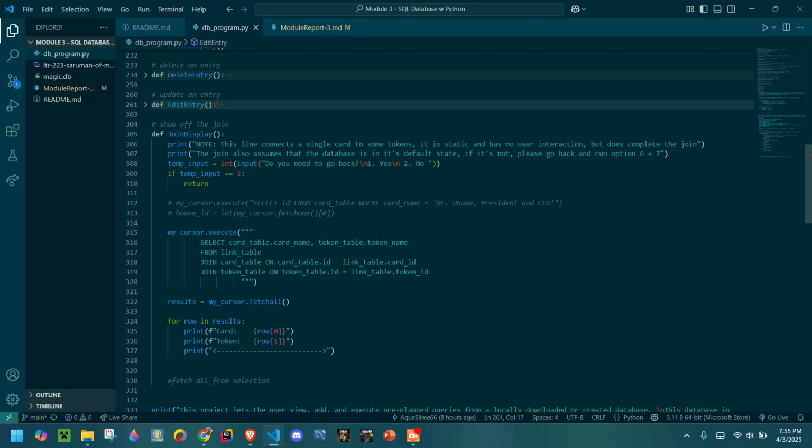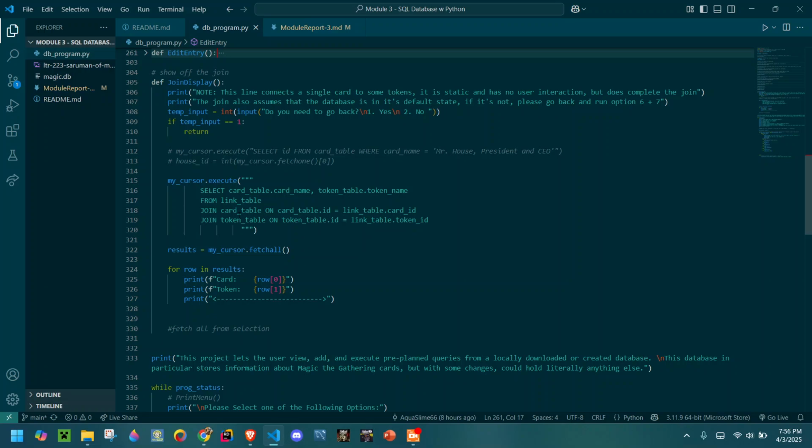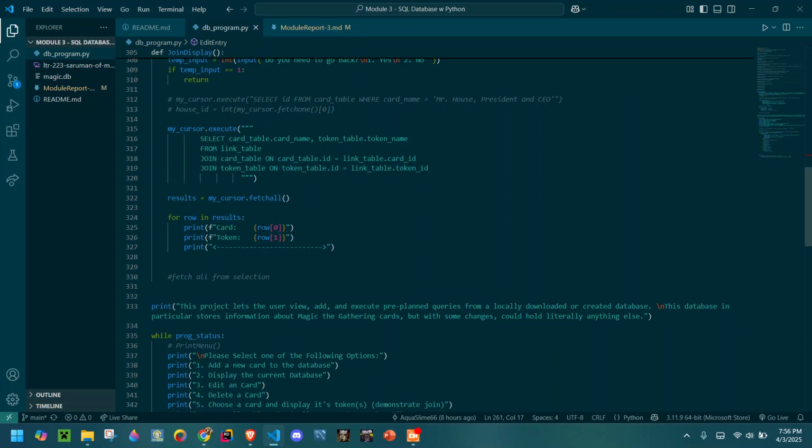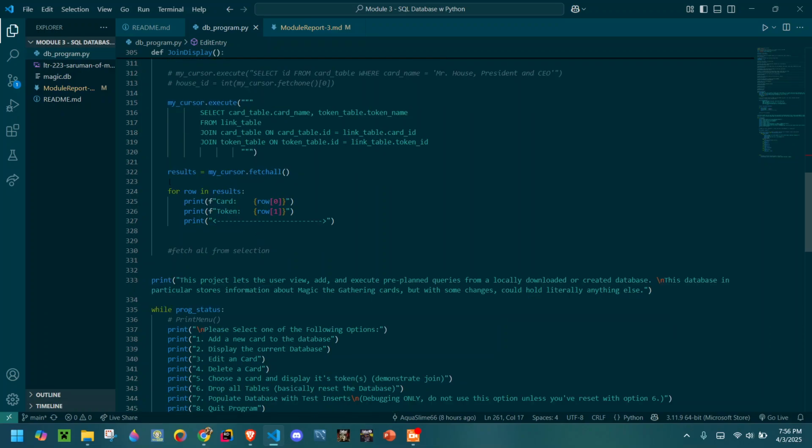And so the first thing we do is execute query, select from the card table the card name, and from the token table the token name. And then we're going to select these from link table, which doesn't make sense because how do you select name and token from somewhere where there is not a name and token? And then we're going to join card table and link table together based on the card table ID and the card ID that is saved inside of link table, and then we'll do the exact same thing with token table but based on those IDs. And then this will just fetch the results from the cursor into a queryable result, and for each row print off card connected to token, and I'll show that in action.